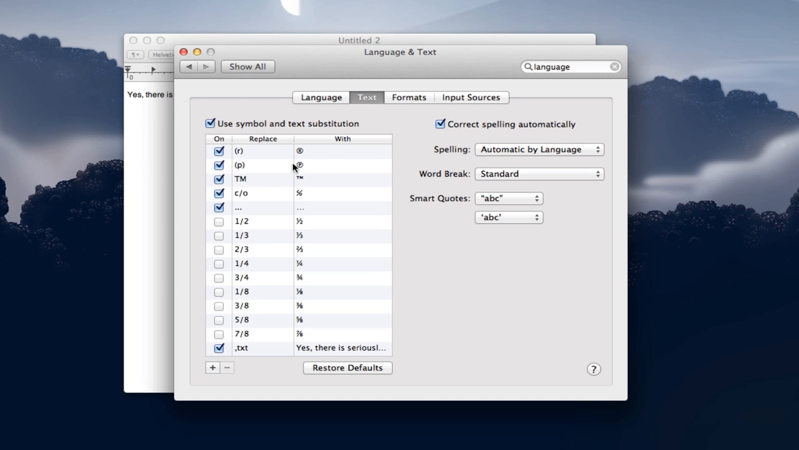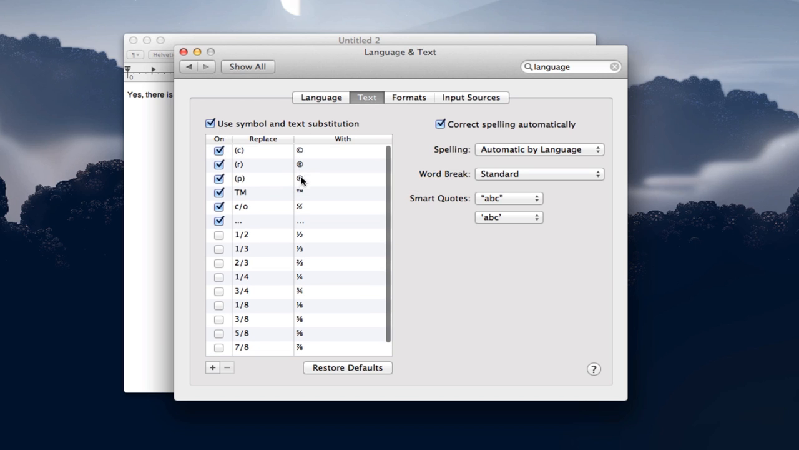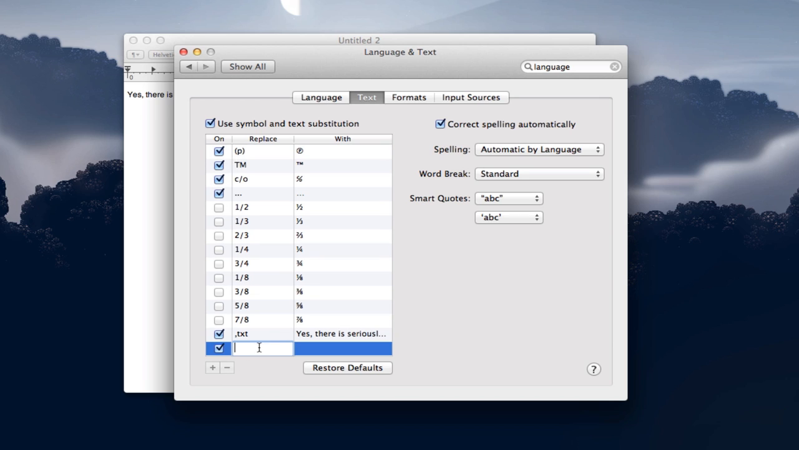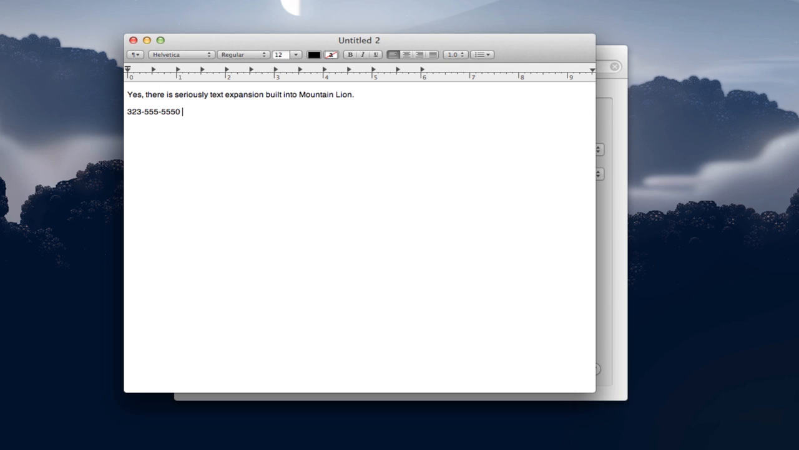Now, Apple set this up to substitute symbols and things, but if you want to substitute other stuff, you can totally do that on your own by hitting the plus sign and entering in whatever you want. So if I wanted to put my phone number, I could say comma phone, and anytime I type that, it goes to, let's go with 3235555550. And then I can type phone and it will replace my phone number.